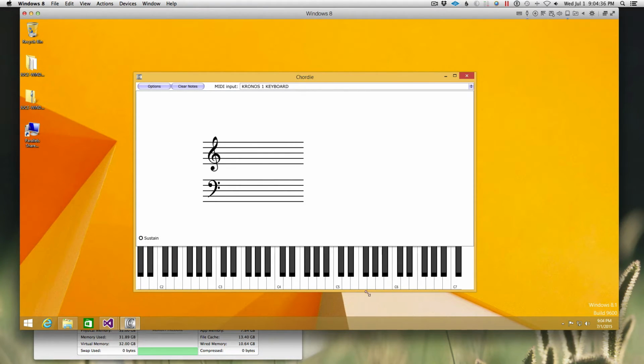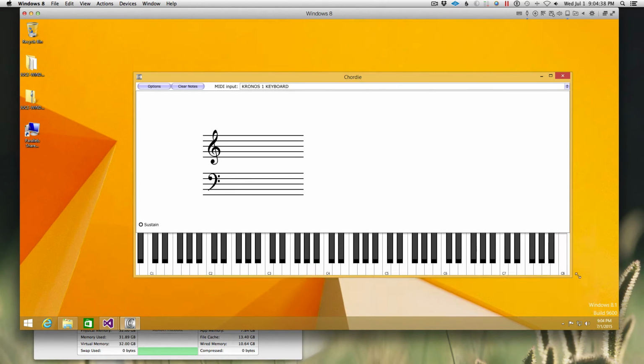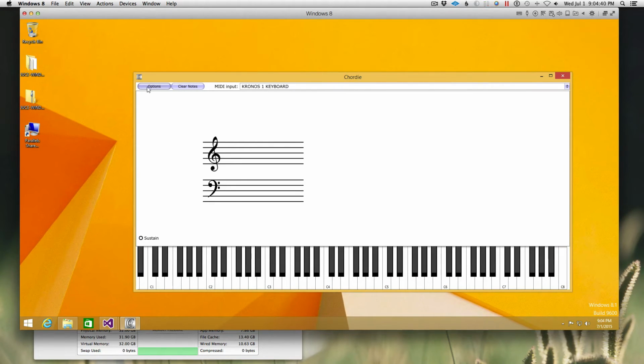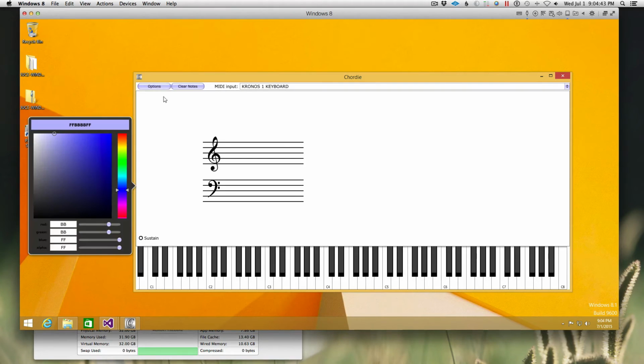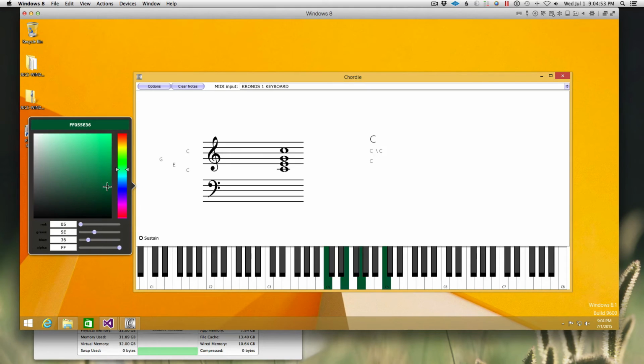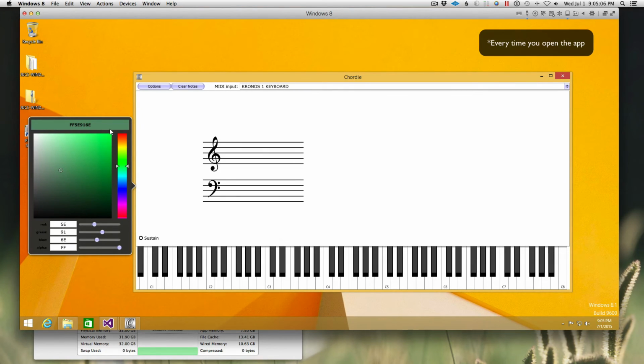The display is resizable. That's kind of cool. I had a couple requests for that. You can color the notes of the keys that are being pressed, so if you have a custom color that you like to use or whatever. It won't remember what you do, so you'll have to set it every time. I might try to implement that in a new update.